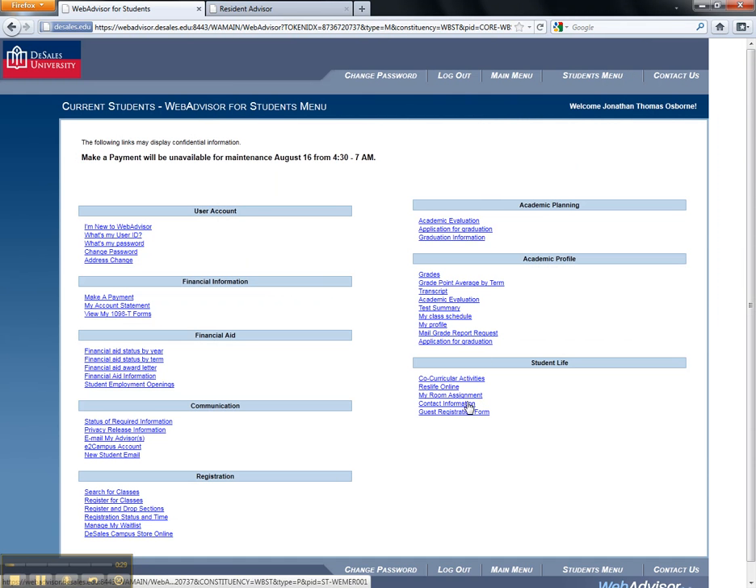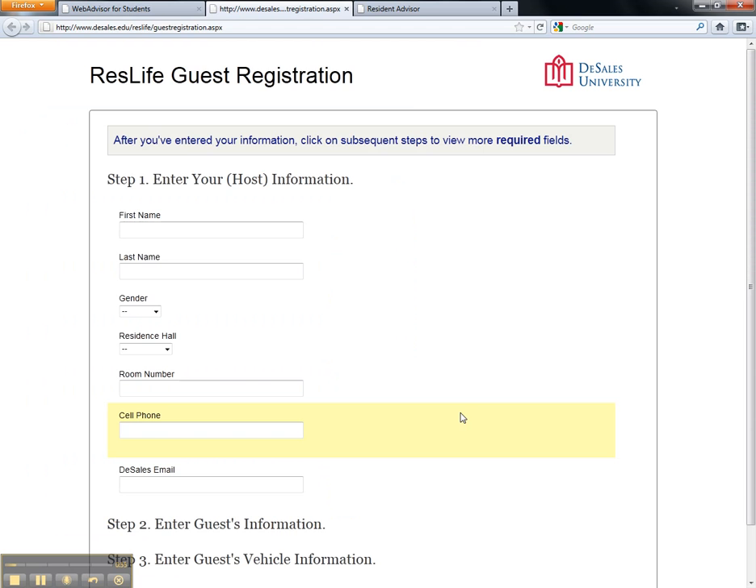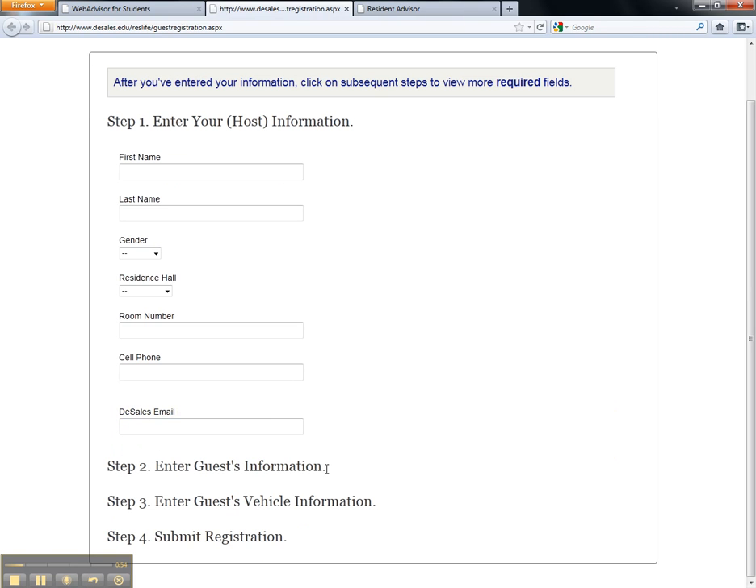And then they're going to go down to the student life section and click on the guest registration form, which will redirect you to this page. And the host who is having the guest over has to fill out their first name, last name, what gender they are, the residence hall, the room number, their cell phone, the sales email, and they'll also need to enter the guest information, which will ask for their names, phone numbers, the guest's vehicle's information so that they don't get a parking ticket, and then they can click on submit registration, and then they'll be checked in through the university.